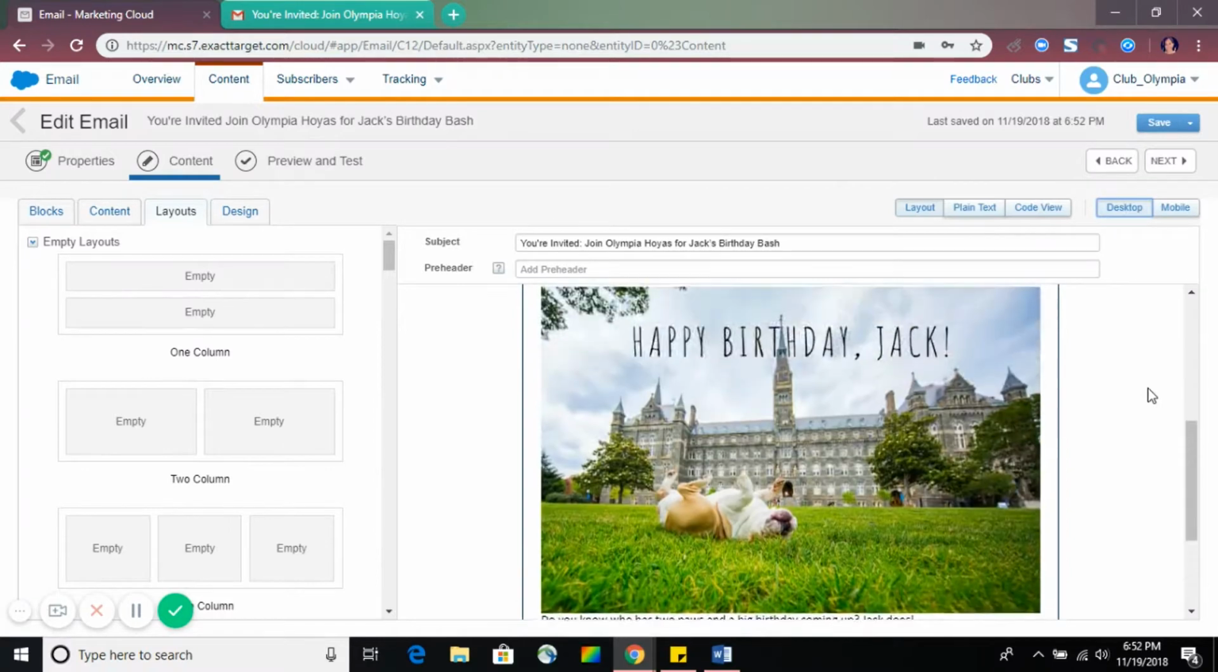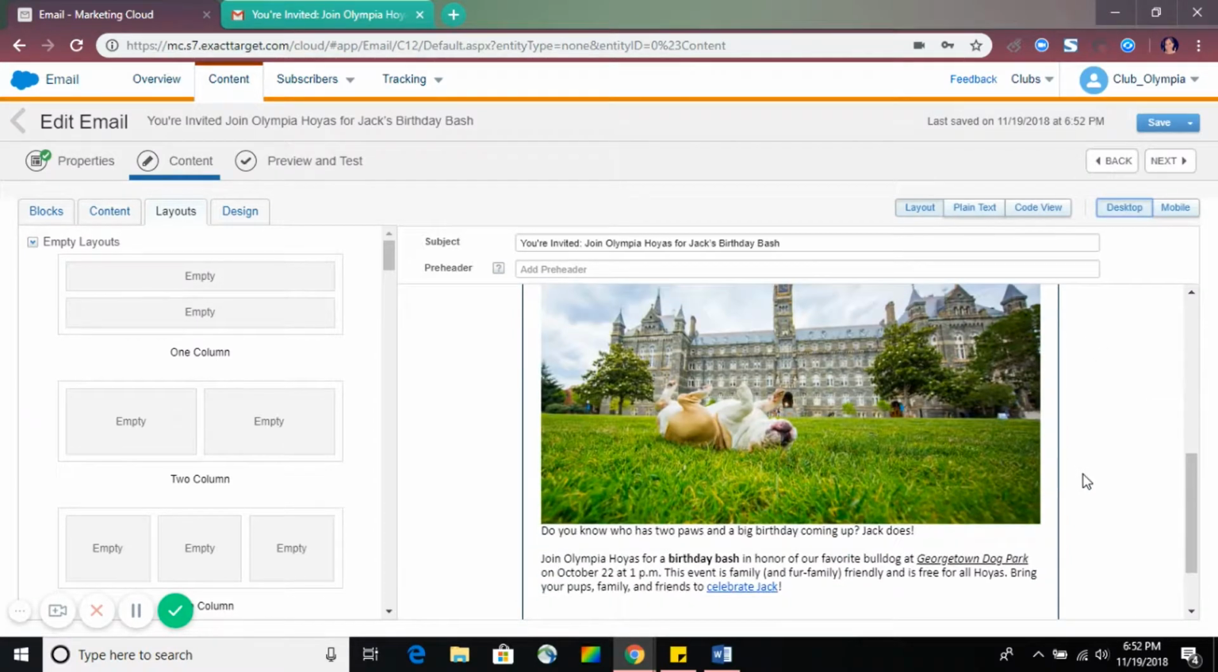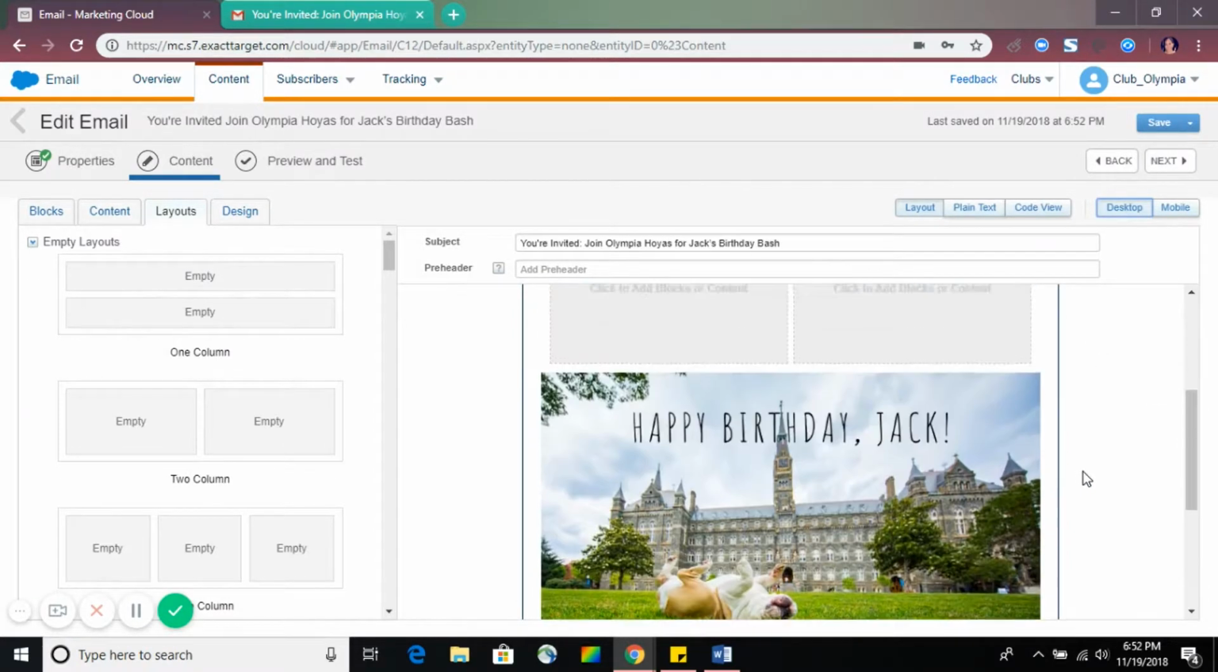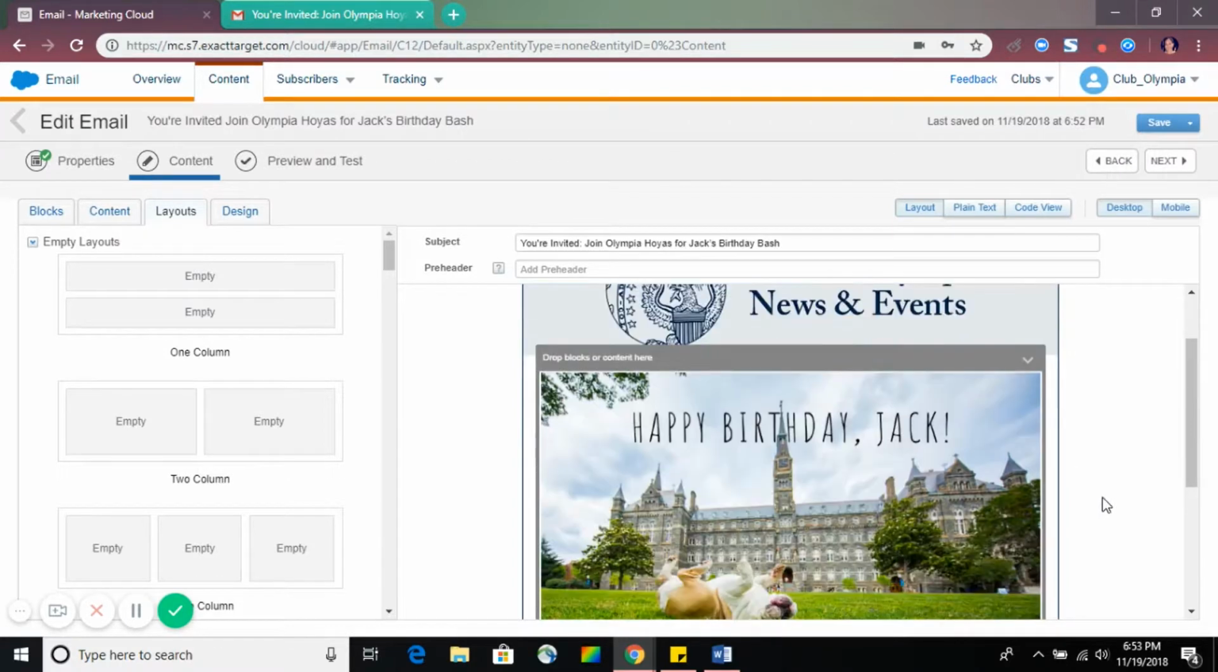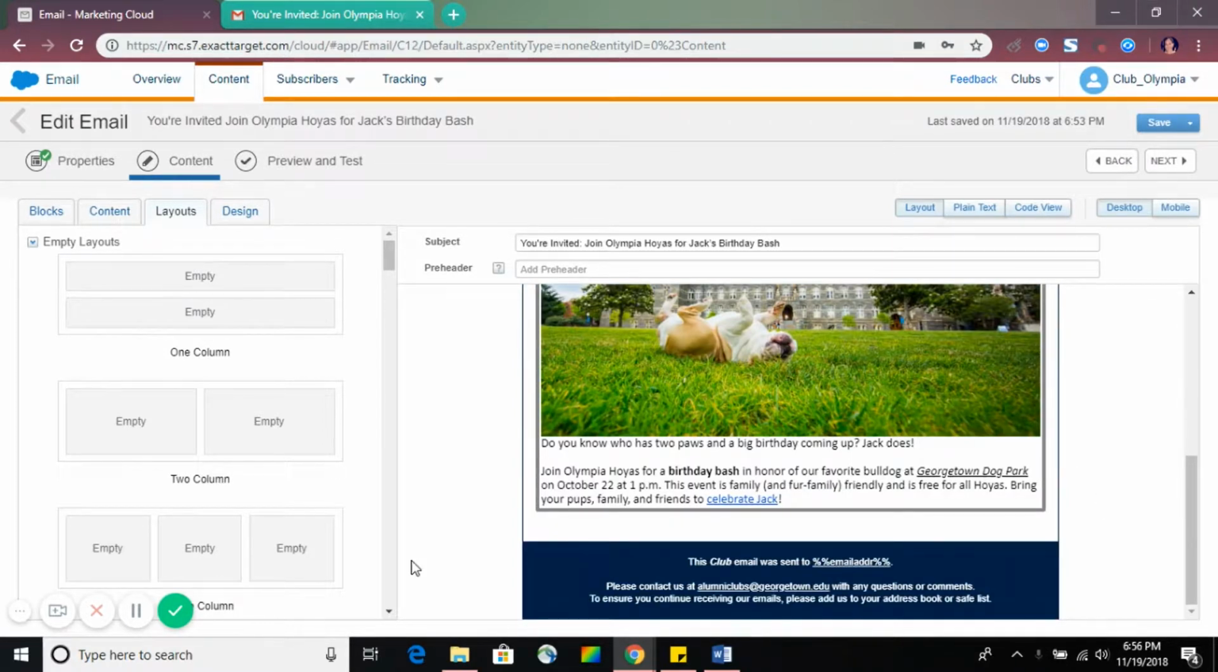I can also show you, now that we have multiple content blocks, how to delete a content block. To do so, you'd simply hover over it, click on this down arrow, and click on delete. And it'll just ask you to confirm. Let's click delete again. And that's how you delete a content block.